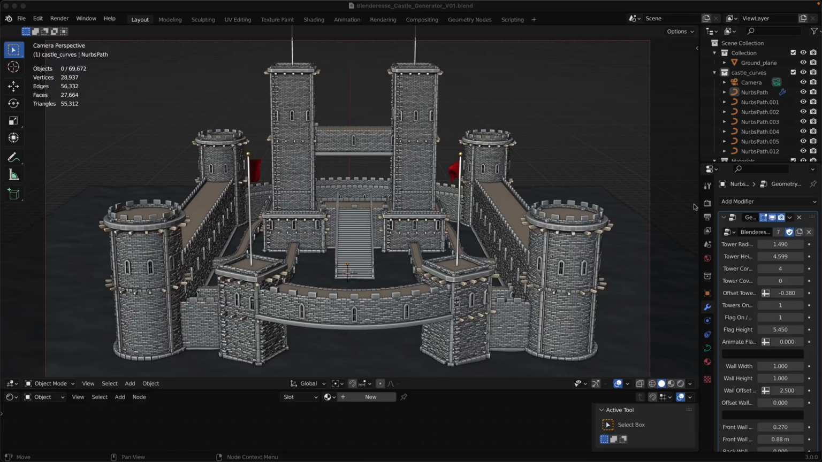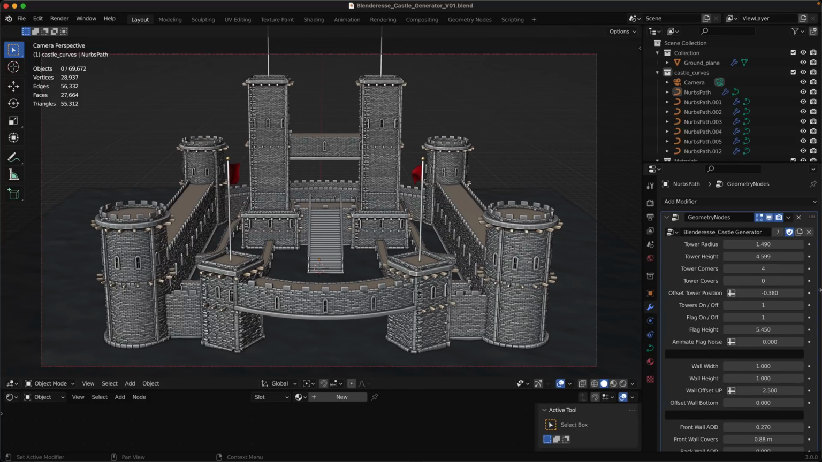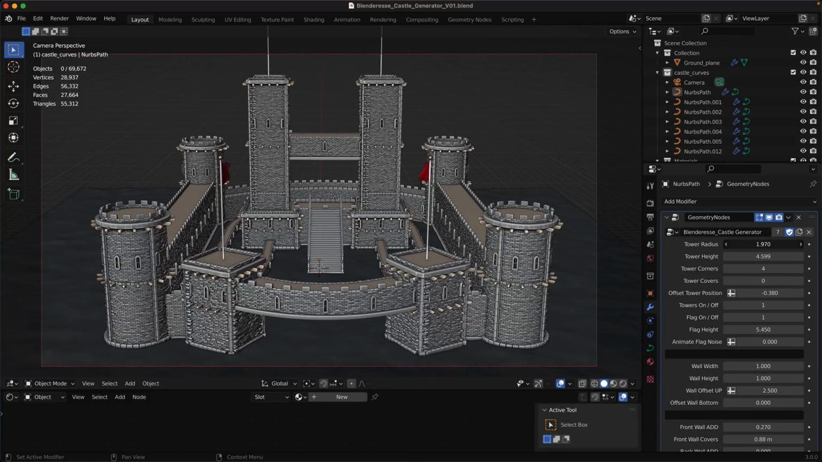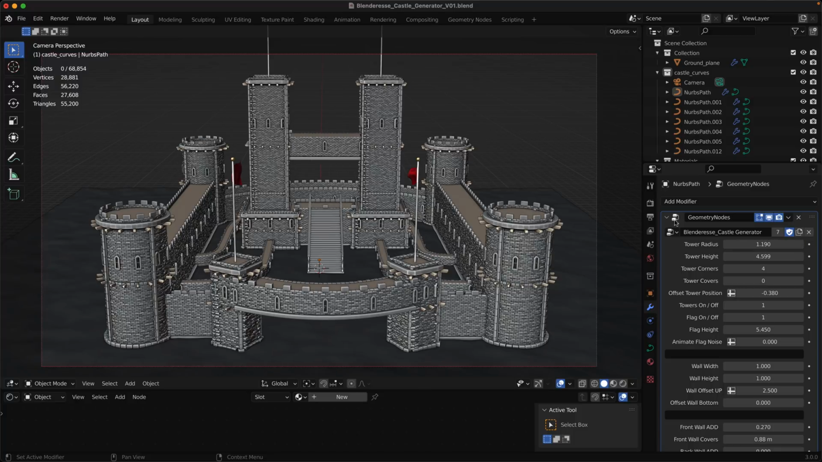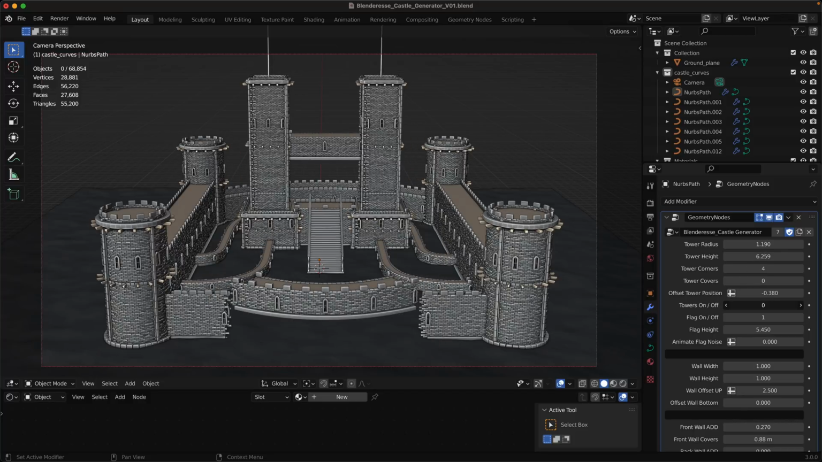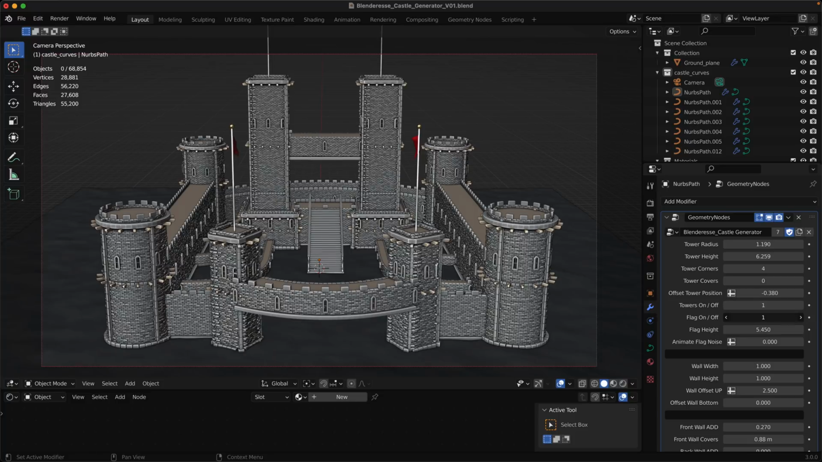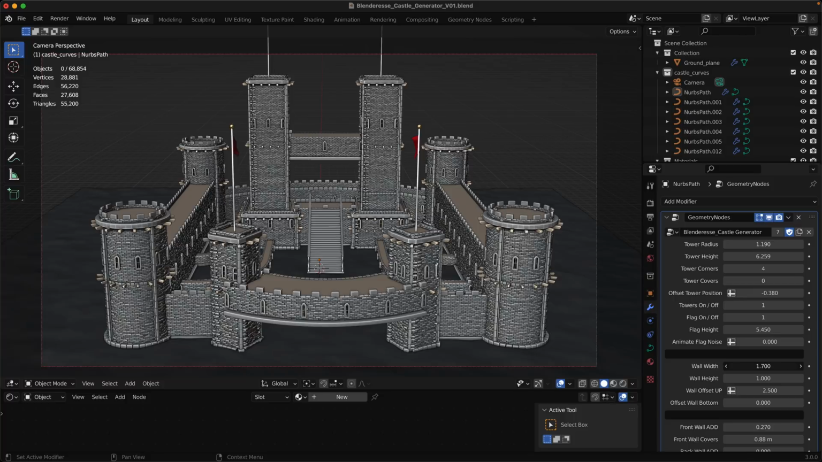And here you can see with the modifier applied, some of the settings that we can use to control this. We have a number of different settings. We can change the tower radiuses like so. That's for one particular aspect of this. We change the height. You can have a flag or no flag. Oh no, that's tower on or off. Flag on or off. You've got control over the width of your wall and so on.